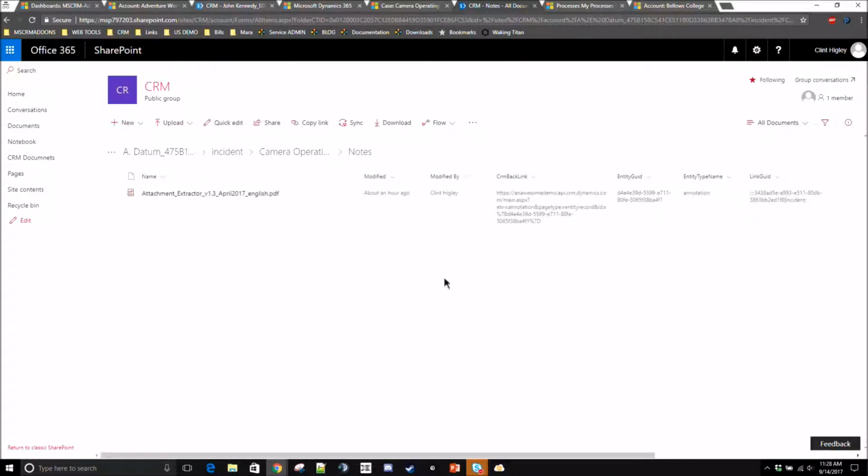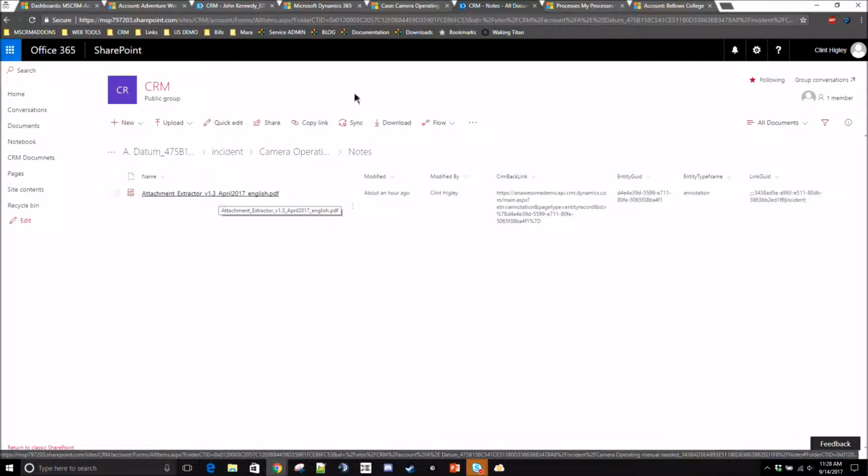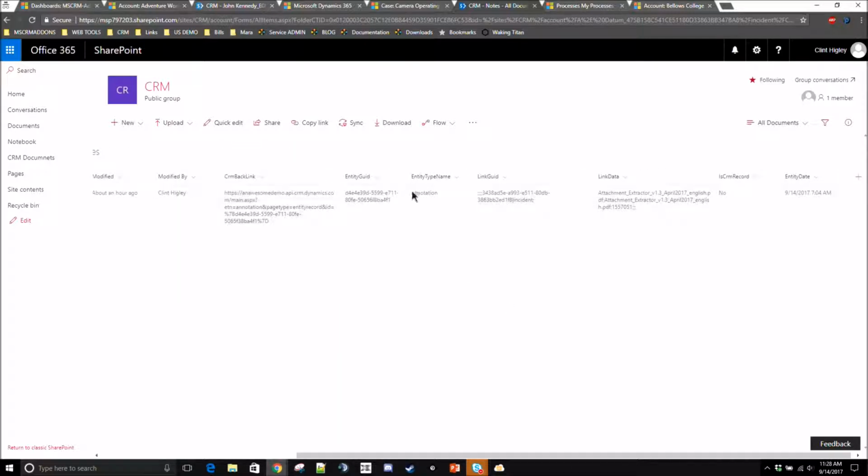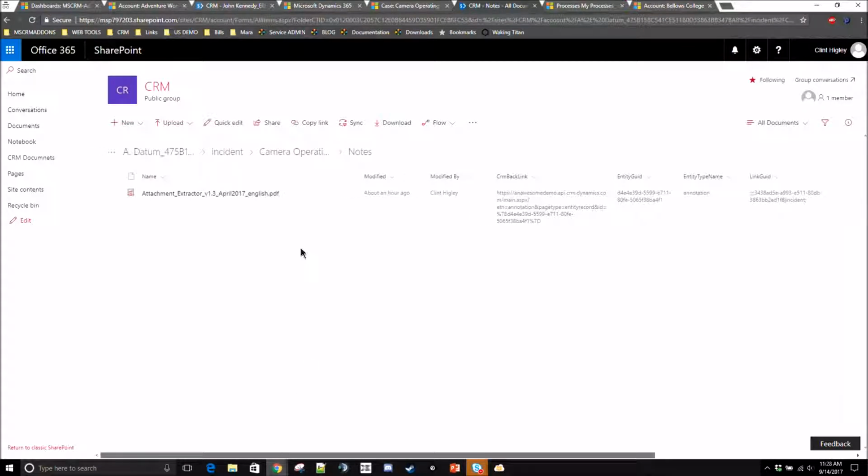So I want to open this one up because this one I actually did with metadata, and I want to show you what the difference is. You can see here this is my top note. I would flip back, but you saw it was the .url. So it got extracted about an hour ago. You can see I've got some other information that I'm bringing over. I've got my link back to CRM. I've got all this other information, the GUID, the link GUID, what type it was. It's from an annotation, the CRM record, all kinds of stuff. Really helpful information. But again, it does slow the process down just a little bit. So that's something to note.